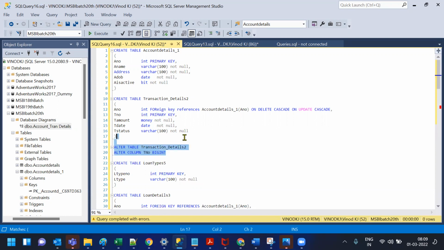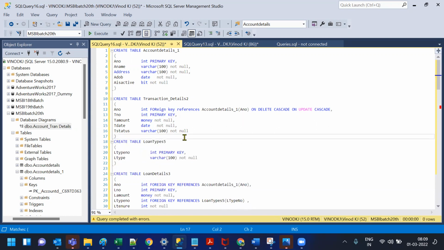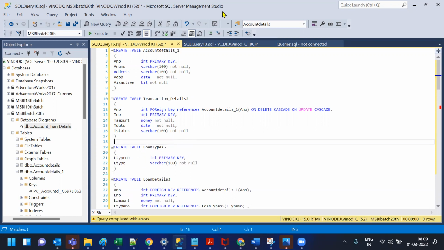Okay, got it? Yes, I got it. Can we use multiple on delete cascade in one table? Yes, we can use it, Monica. Here we have two foreign keys, right? So you can use on delete cascade multiple times, no issues. Can you show me once again, sir? My network was unstable. Can you please see the recording?